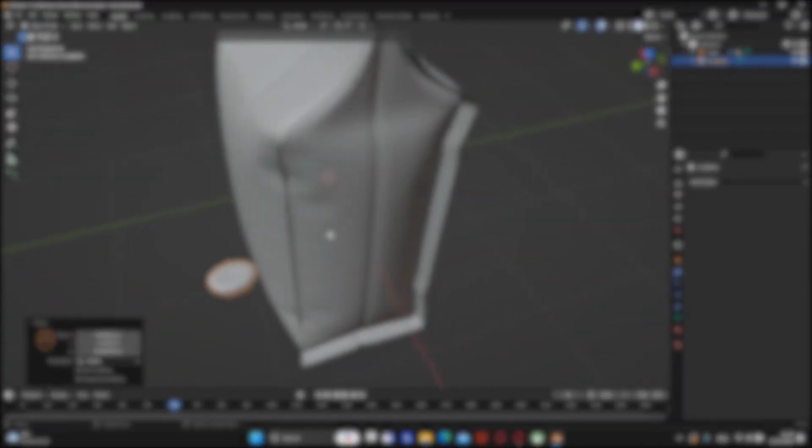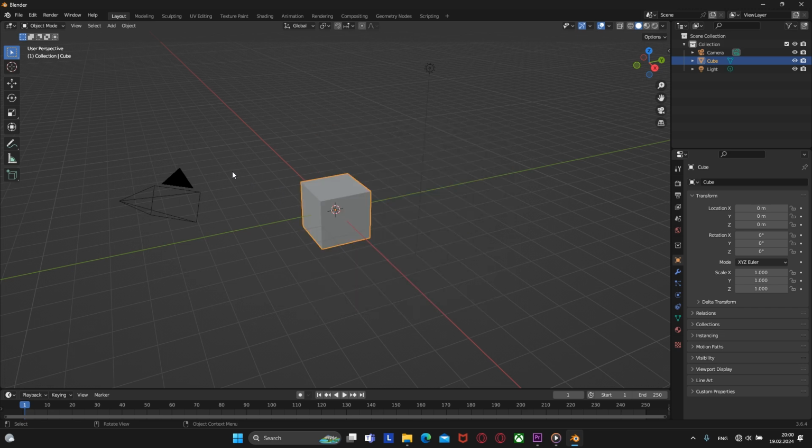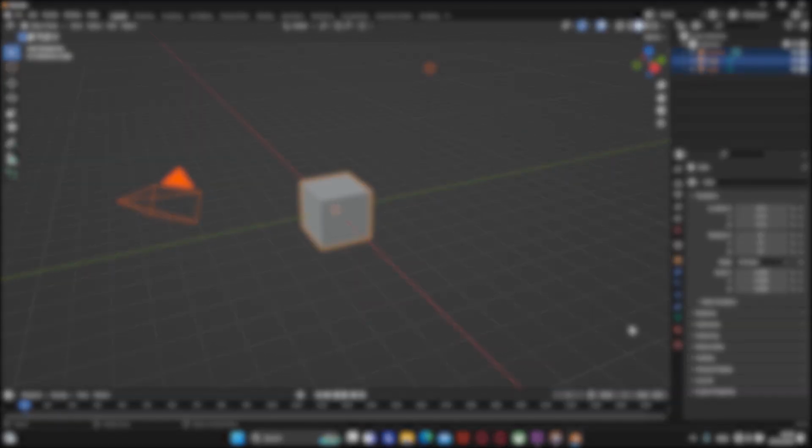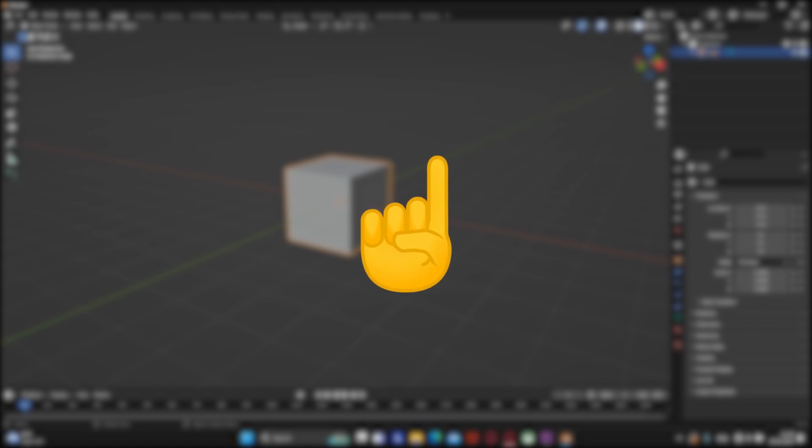So let's get started. The first thing we need to do is open Blender and create a new project. And congratulations, you have learned Blender. Just kidding, we have a lot of new things to learn. But let's start with the theory.